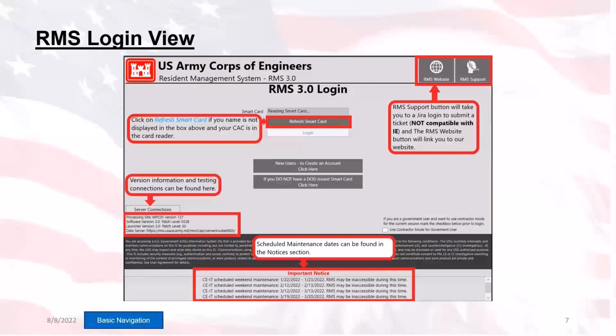Now, moving on to troubleshooting for a login: if you can't seem to get in to RMS for one reason or another, you can always select this Server Connections button down here.